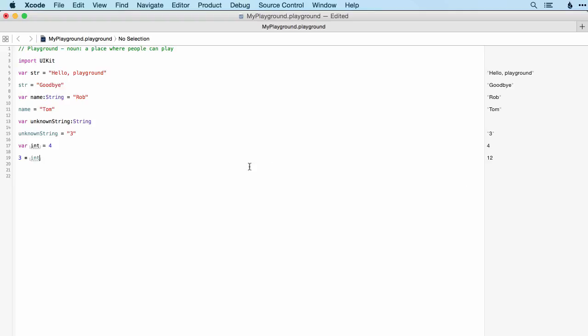So here's a very quick challenge for you. Can you create a variable called a, which is equal to 5, and then a variable called b, which is equal to a multiplied by 3? I hope you managed it. All you need to do is var a is equal to 5, and then var b is equal to a times 3. And you can see we've got the 5 and 15 there.